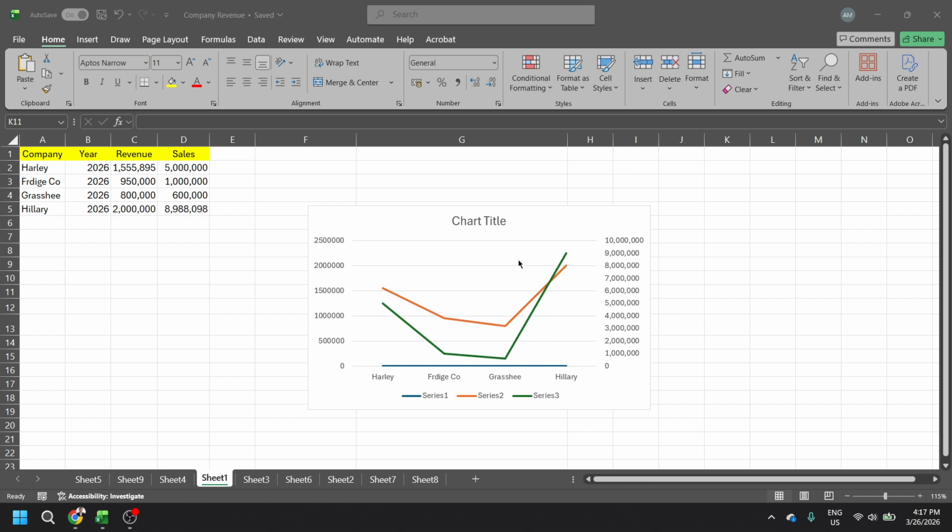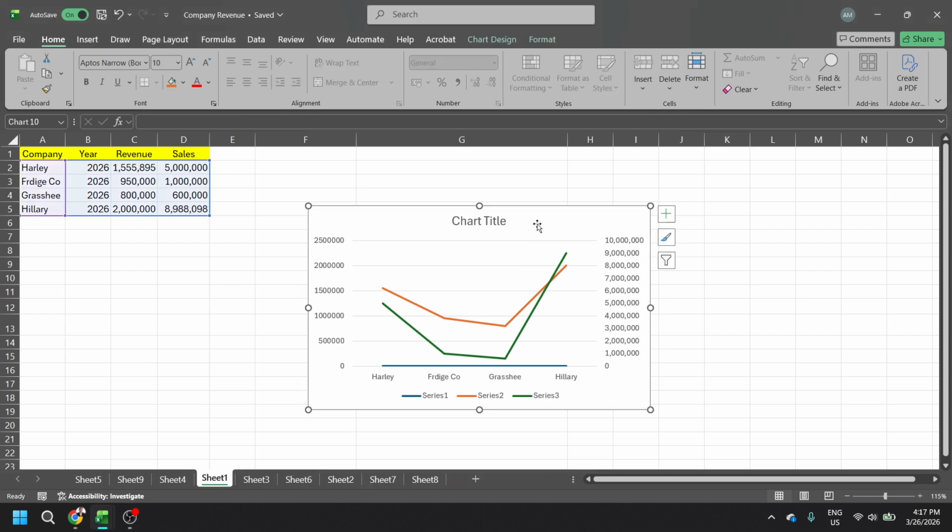Column charts, line charts, and scatter plots are common choices for this. First, click once on your chart to select it. When the chart is selected, you'll see a small green plus icon appear just outside the upper right corner of the chart area. This is the Chart Elements button.